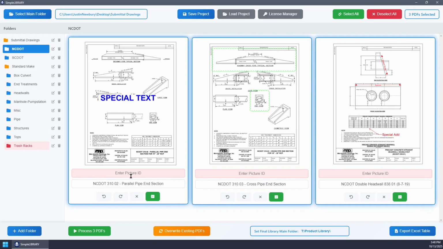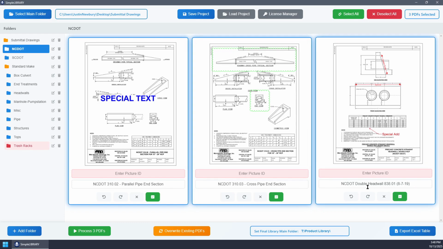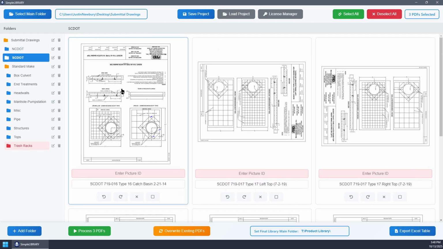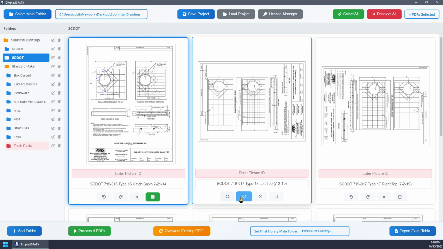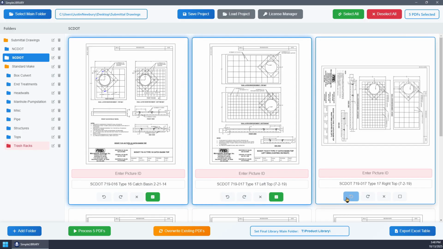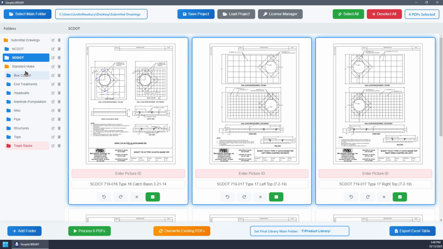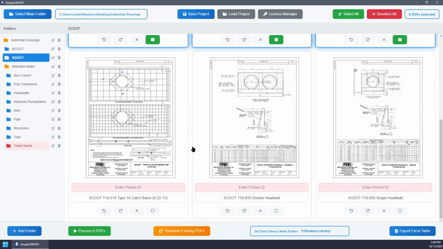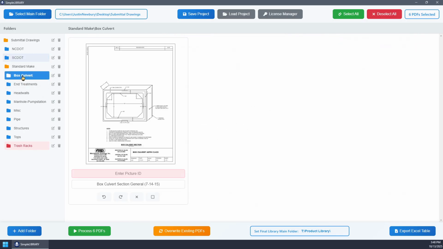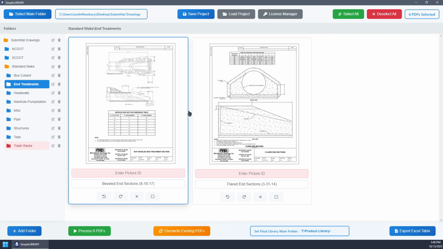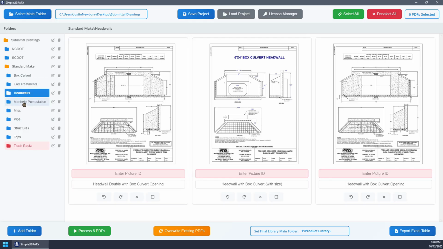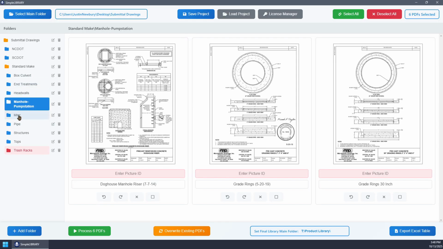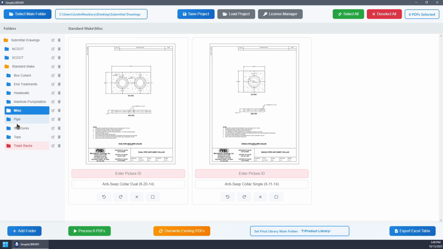Because the next step will be filling in your picture ID and making sure your descriptions are good. So here, this one's upside down. This one is sideways. This one is sideways the other way. And also notice every time I make a change, it checks off the PDFs as selected. Okay, these are good. Good. That's good.